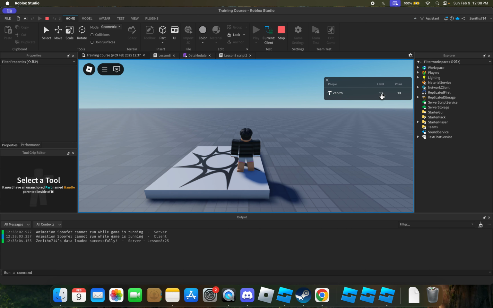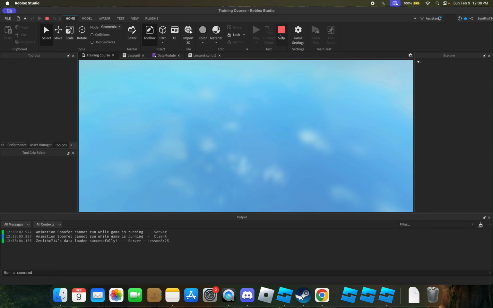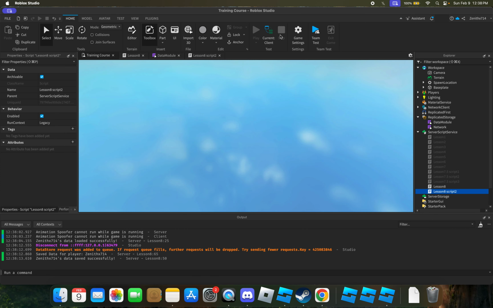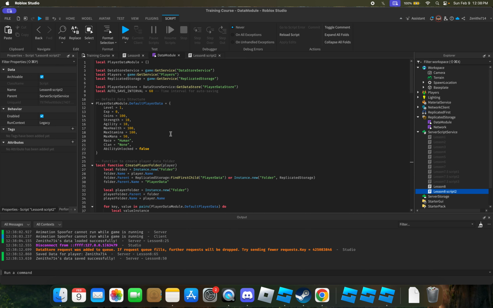So as you can see, we have those 10 levels and those 10 coins after we join back. And that's a very basic data store. Now we're going to move on to a more advanced one. So we're going to tab this out. A more advanced one would be like this module.